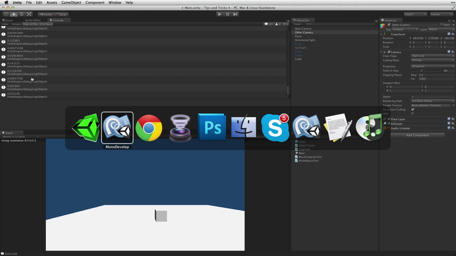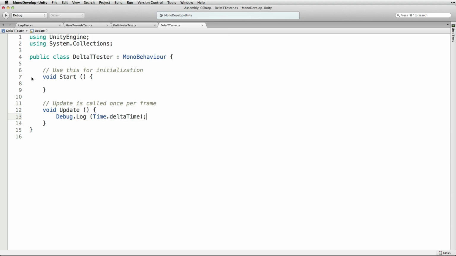And we have that because there are certain functions that happen in update. And if you want it to be smooth, so you're moving something in update, you only want it to go as far as it should during a frame. So you need to know how long that frame took so that you know how far to move it.